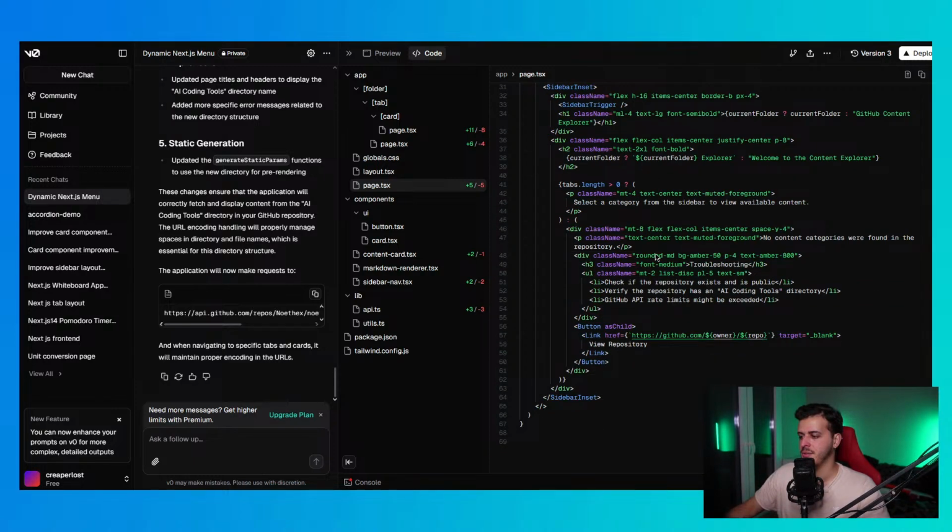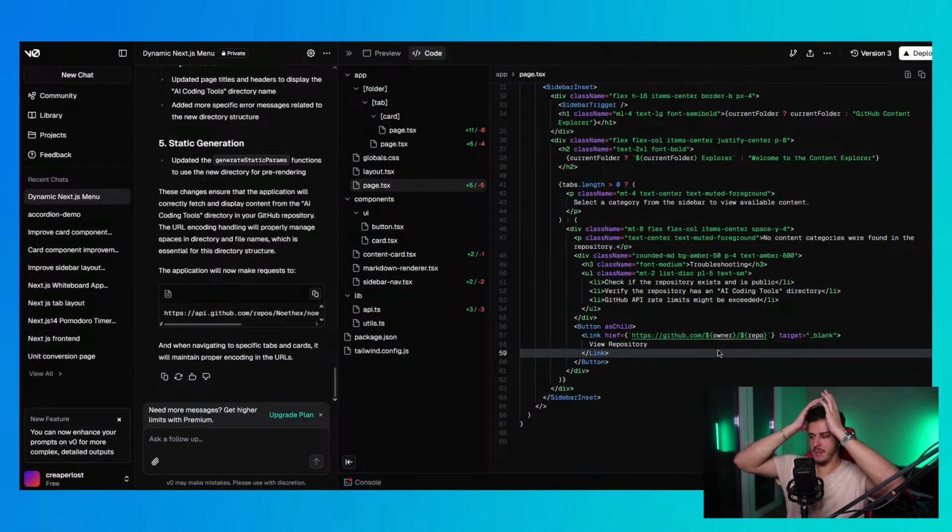Tell me it's not using a dynamic href. It is fucking using a dynamic href. I cannot believe it. I cannot believe this fucking thing.